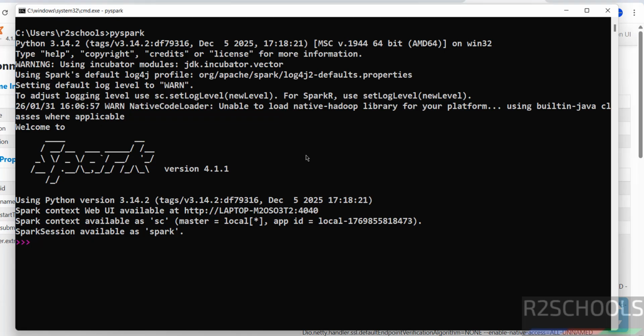Okay, we have successfully set up or installed PySpark 4.1.1 on Windows operating systems.